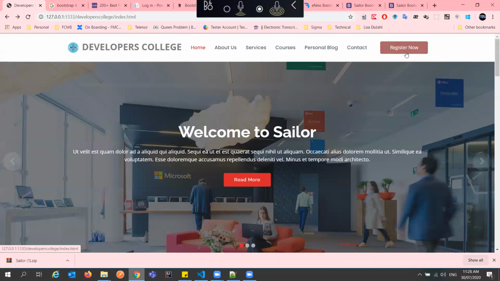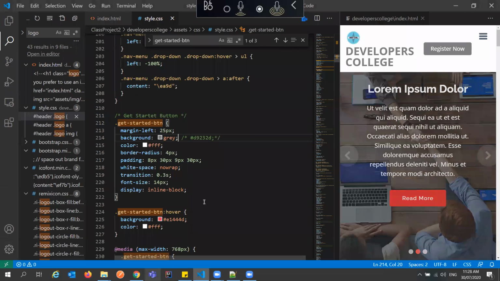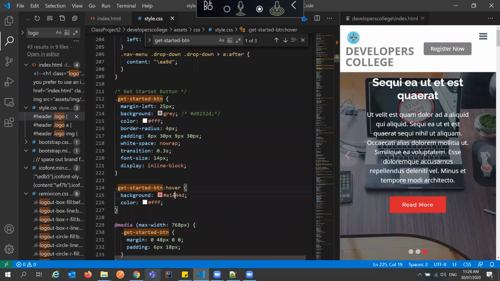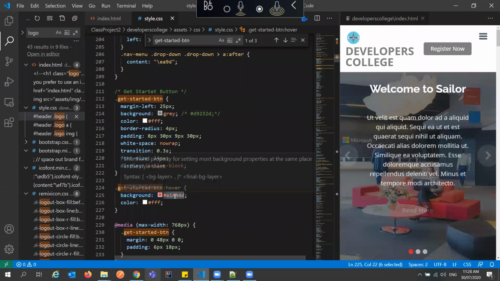I can even say that when you move your mouse over it, I want it to show blue, right? I don't want this.